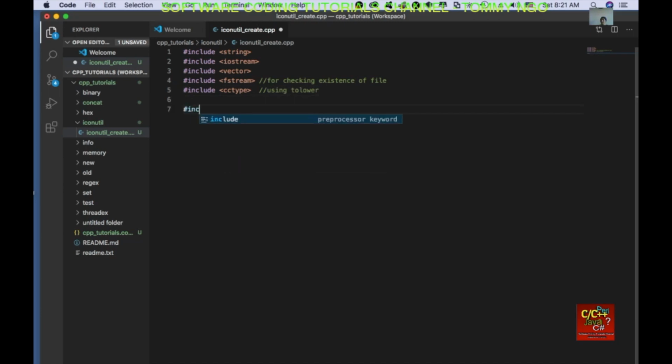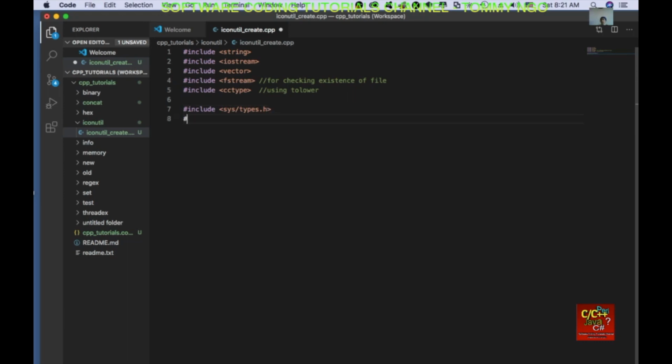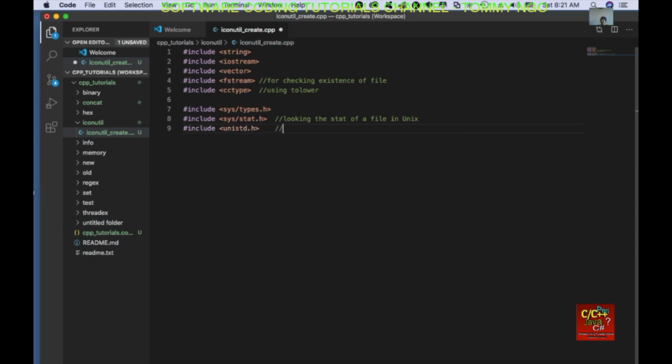And then I'm going to go ahead and include sys/types.h, include sys/stat.h. This is basically looking at the stat of a file in Unix. And then include unistd.h. Basically, this is to call the sleep function. Okay, I'm going to go ahead and declare using namespace std.